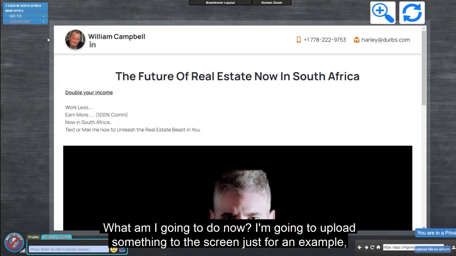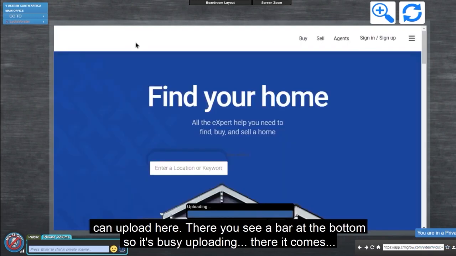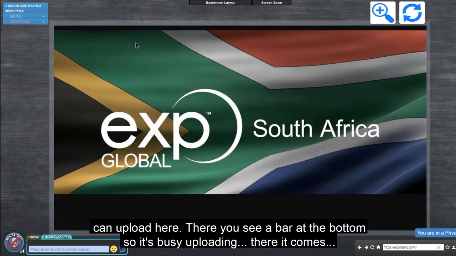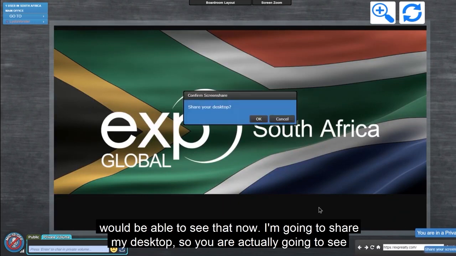So just for an example, while you're just looking at this screen, I am busy choosing a picture on my PC, which I can upload here. There you see a bar at the bottom, so it's busy uploading. There it comes, the eXp South Africa picture, which I took off my computer and uploaded there, so anybody in this boardroom would be able to see that.